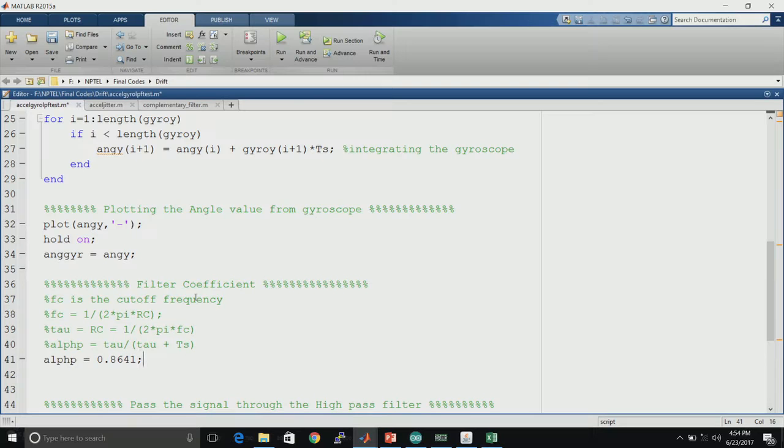So how do we remove the drift of the angle computed from the gyroscope? By passing it through the high pass filter. I will be telling you how to pass it through the high pass filter. As we have seen how to calculate the filter coefficients previously in the lectures given by Professor Vishwanath, I will be going through the same again.